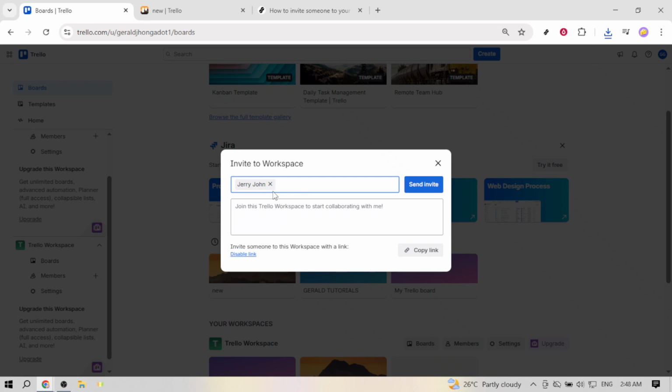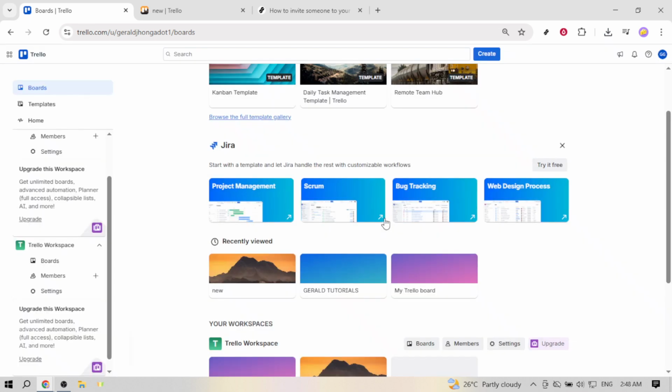When you're ready, click Send Invite. Trello will email the person a workspace invitation, and if they already use Trello, they'll also get an in-app notification. You'll typically see them listed as pending until they accept.